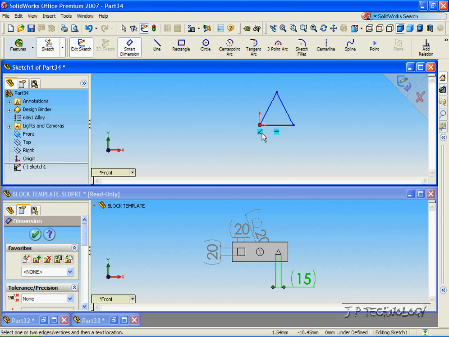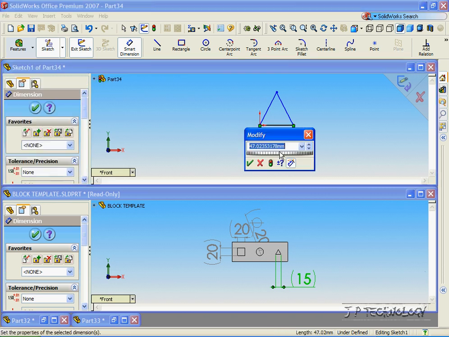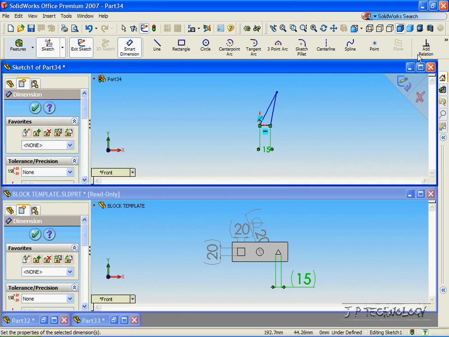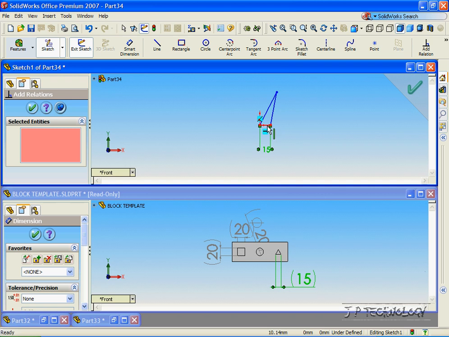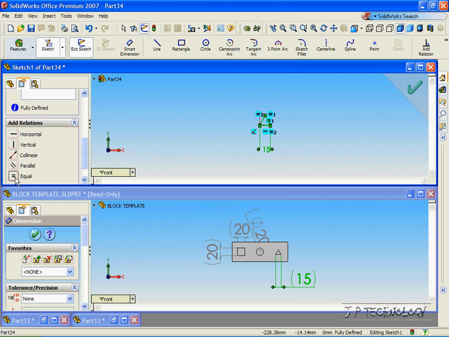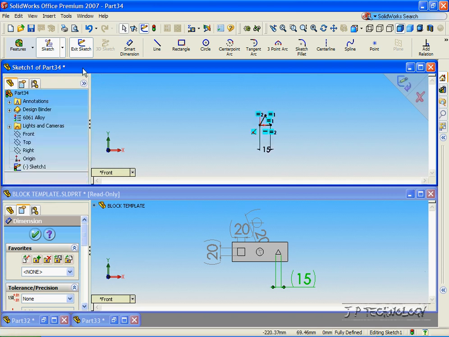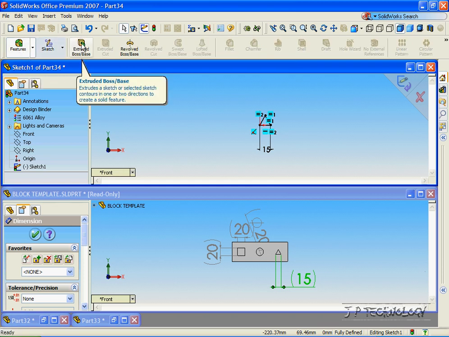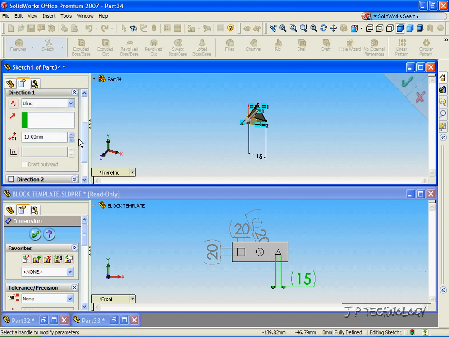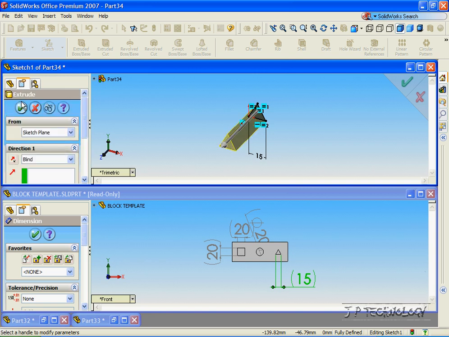Now let's click Smart Dimension, and let's make it 15 millimeters. Now we'll click Add Relations, and we'll make each line equal. Click OK. Now let's click Edit Feature and extrude it out 50 millimeters. Click OK.